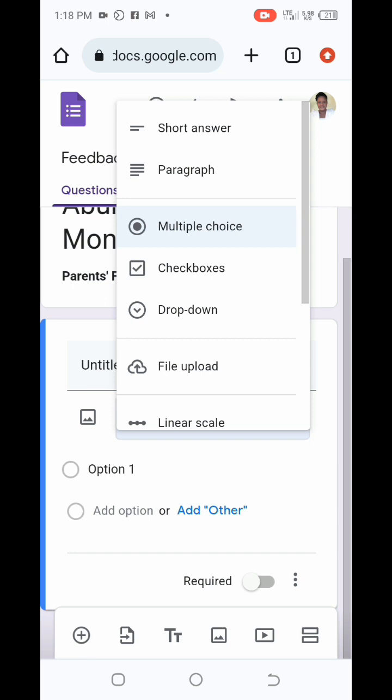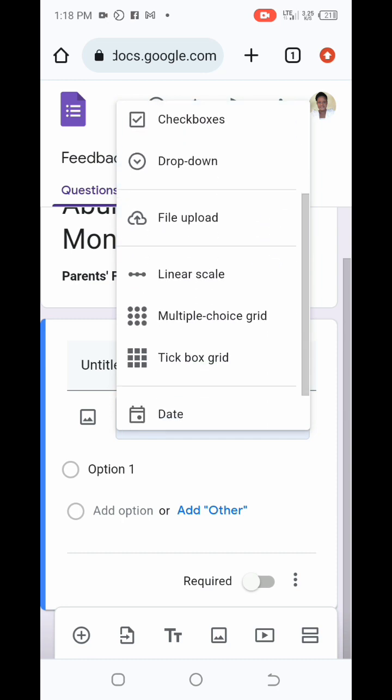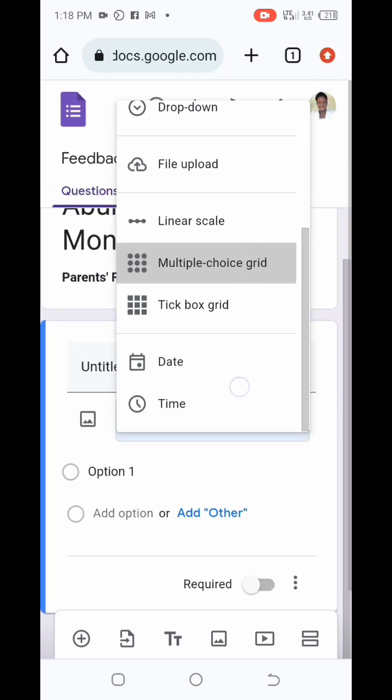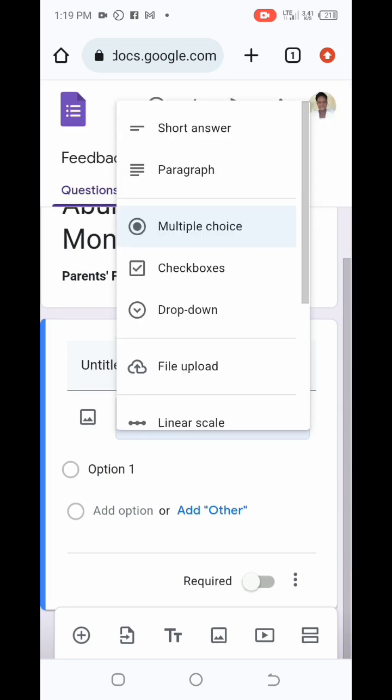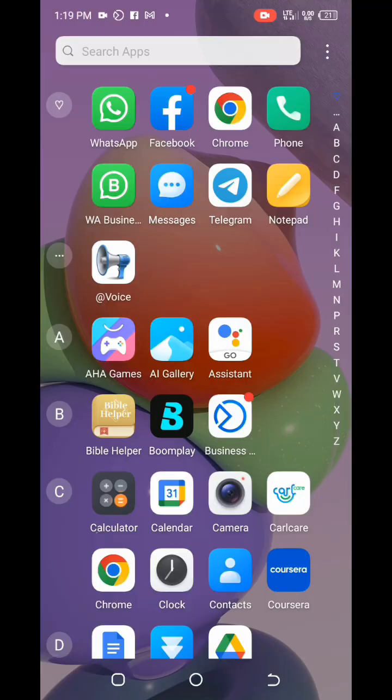Okay, so we're going to load the questions, and then these are the different ways we can allow our parents to answer this question. We have the short answer, paragraph, multiple choice, check boxes, drop down, file upload, and all of that. So for this feedback, we will be using multiple choice. Multiple choice allows your parents to make one choice out of many. Okay. File upload is used if they have to upload a file. Multiple choice is selected here.